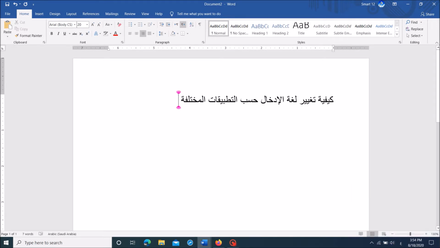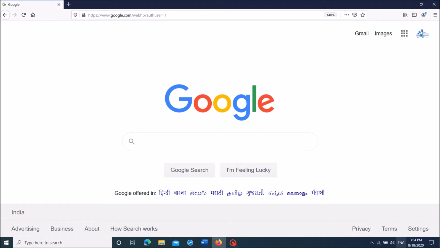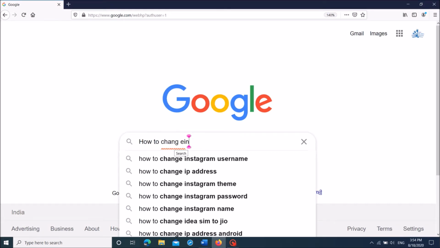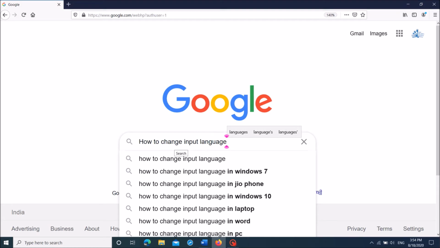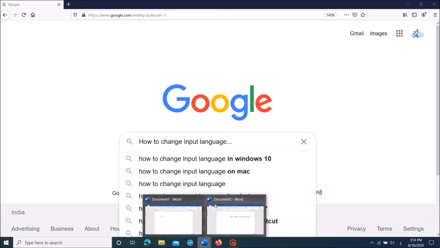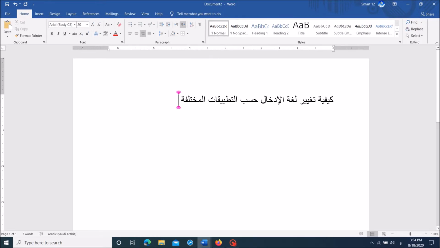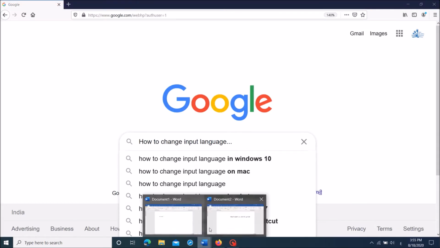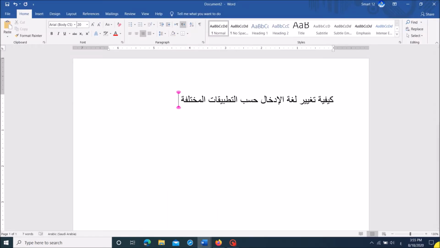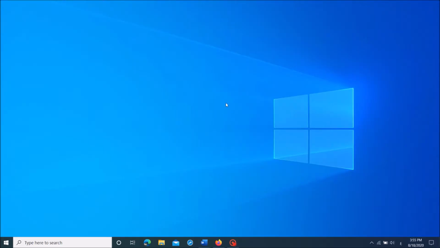Now when I open another application, for example, a web browser, Firefox, the input language changes to English automatically. When I return to the Microsoft Word document, my input language changes to Arabic once again. So in order to do this, please follow the method in this video.